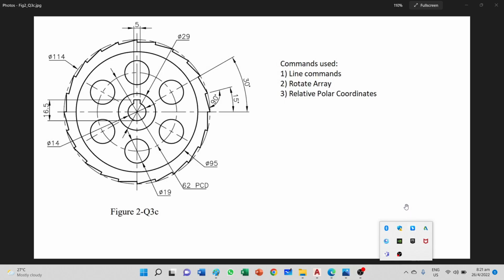Okay, this is for figure 2, question 3c. The way we approach this problem is we'll start drawing from the inside out. We'll draw this keyway first using line commands, and then we'll create the outer circle followed by this ring of circles. For this ring of circles, we'll use the rotate array. Then we'll create the outer circle, followed by the last one, the jagged edges.